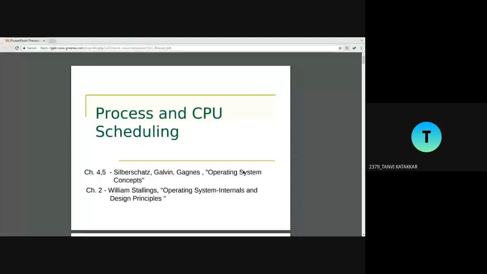So what is a process? In first, Program and execution. program and execution. Process is active entity or passive entity? Active. Active. Active entity, correct. Slides are visible? Yes, ma'am.